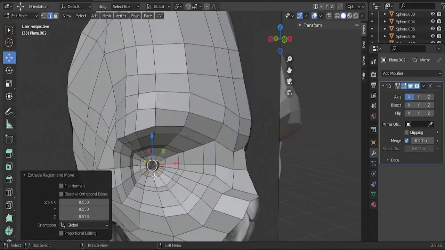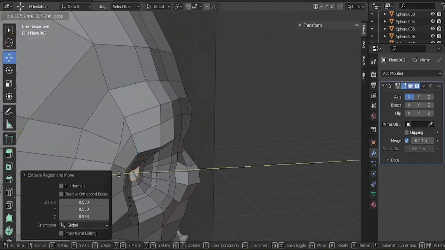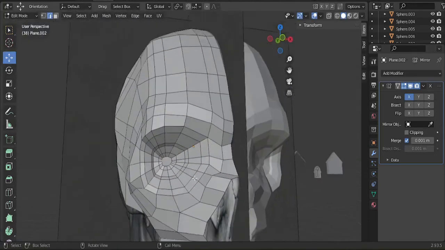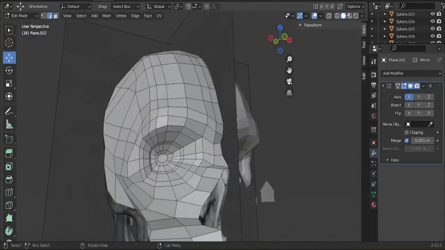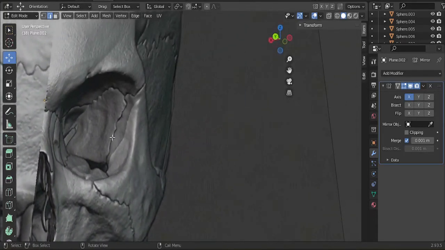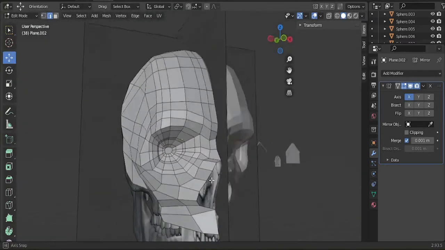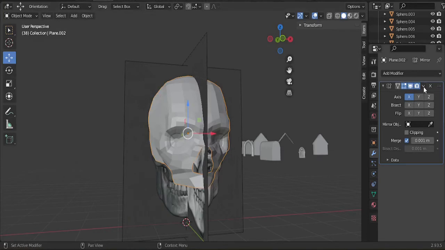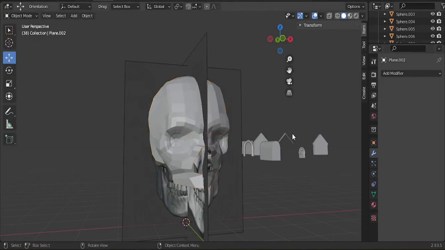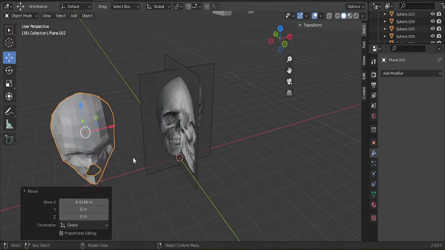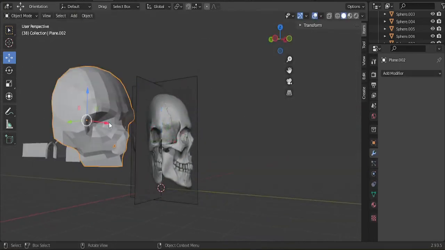One more. I'll bring that right back and then I can fill that in, just so it gives it that sort of inner part, this bit here. I'm going to do the same for the nose, but before I do that, I'm going to apply. So I've now applied that modifier. I'll bring that out just a second.